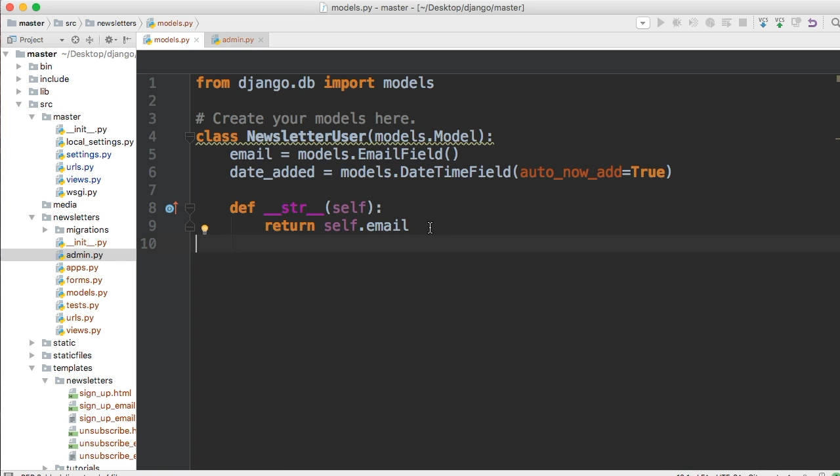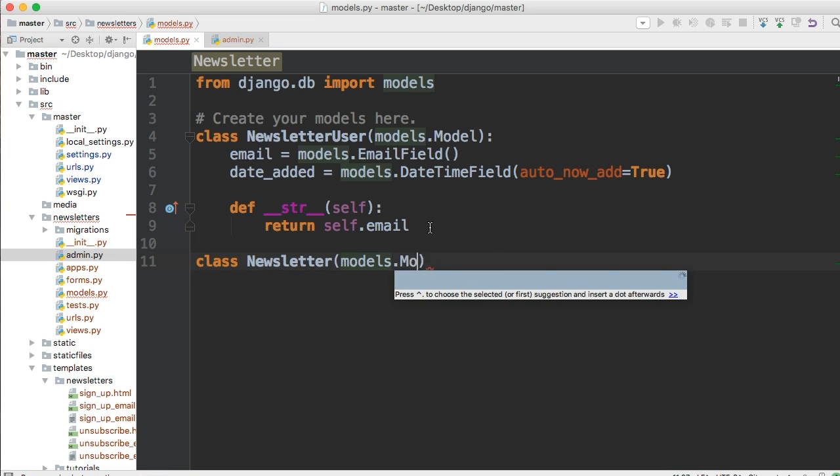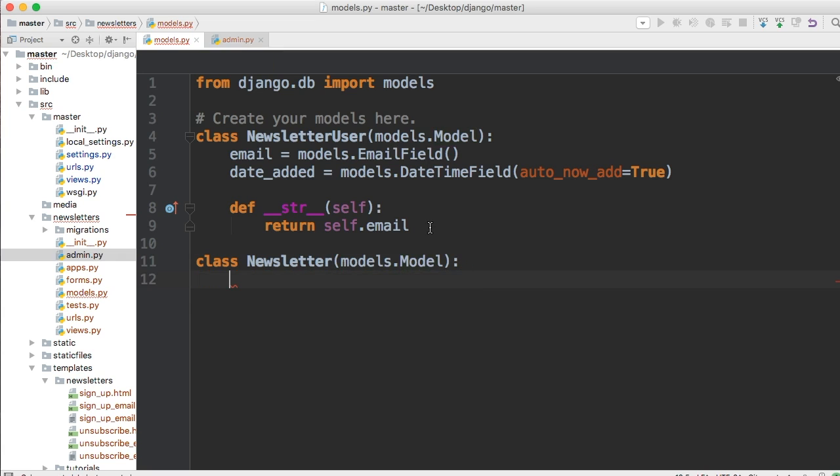It's a fairly simple model. So let's go ahead and create a class, and spell class correctly. We're going to call it Newsletter since it's actually a newsletter. And we're just going to do models.Model, capital M. And in here we're going to have two choices. Our newsletter can be draft or published.